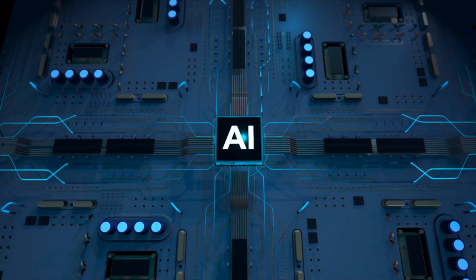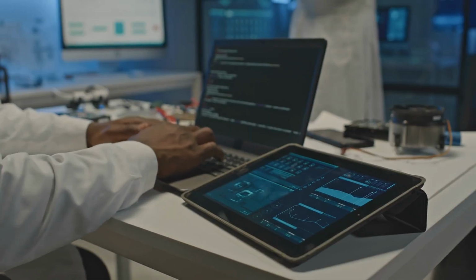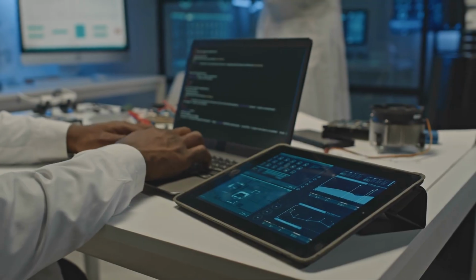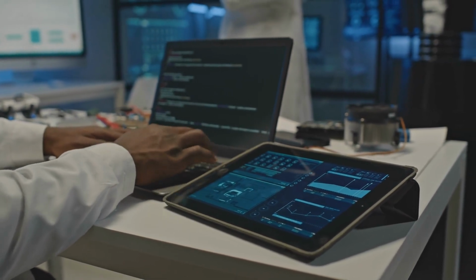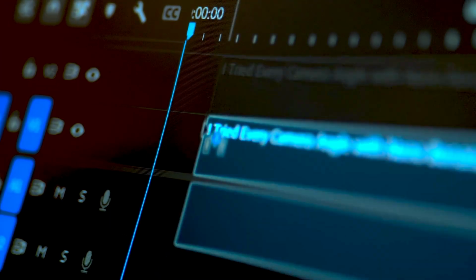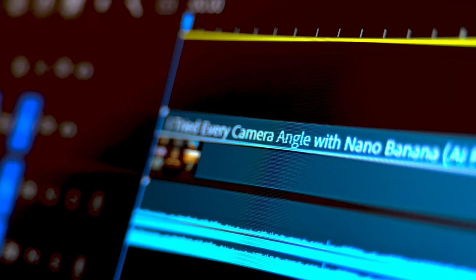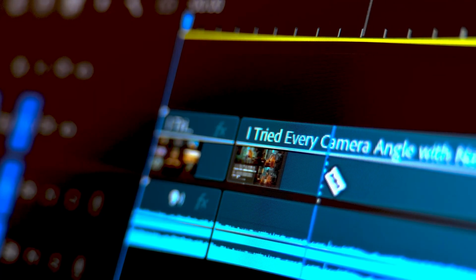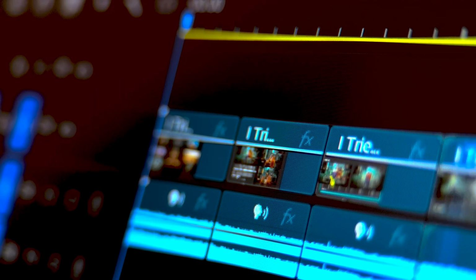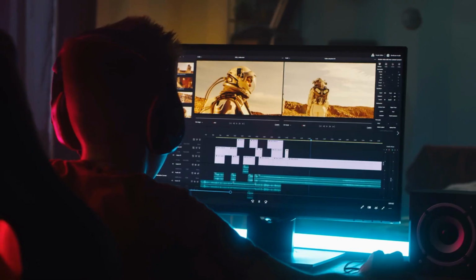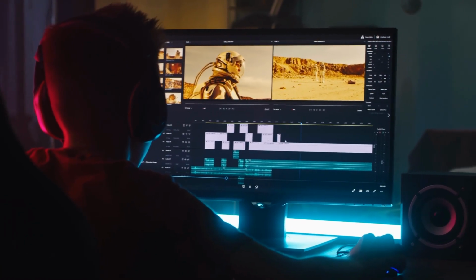I found a free AI tool that fixed my audio in seconds, and honestly, I wish I knew about this earlier. Because bad audio is one of the fastest ways to lose viewers, even if your content is actually good. So in this video, I'm going to show you exactly how I take messy, low-quality audio and turn it into something clean, clear, and usable using a simple tool.